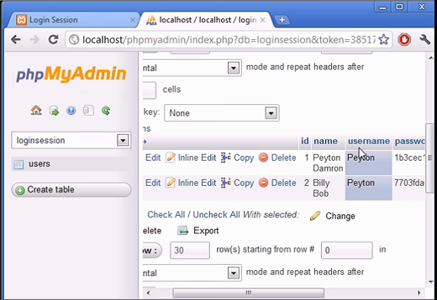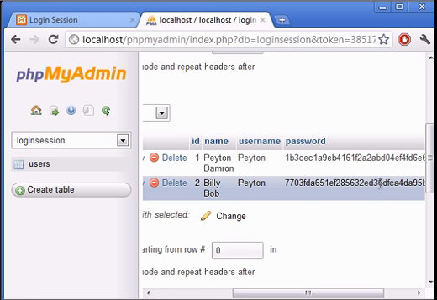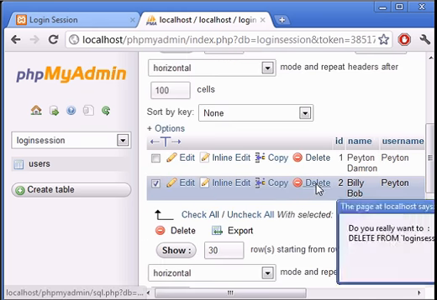What it's going to do is it's going to only pay attention to the first ID in there, and it will just completely trump over this one. So if you try to log in as Peyton and then enter Billy123, it won't work. It'll just say incorrect password because it's expecting this. So let's delete this guy out of our database.